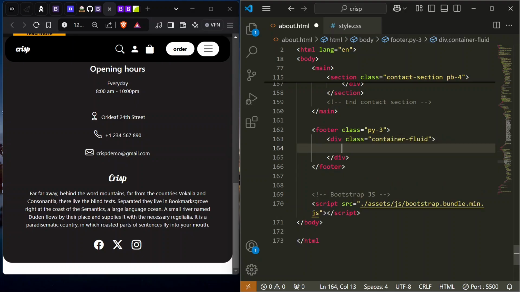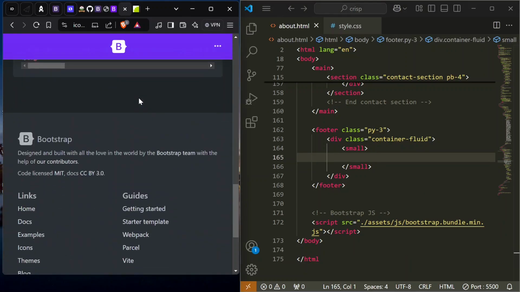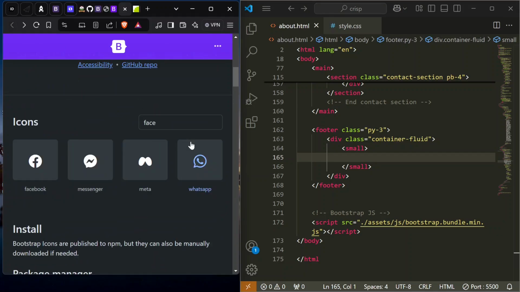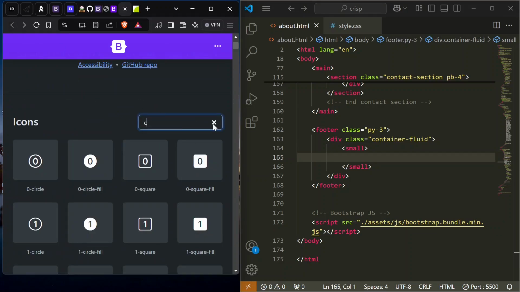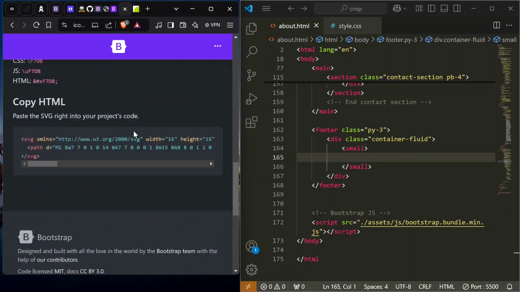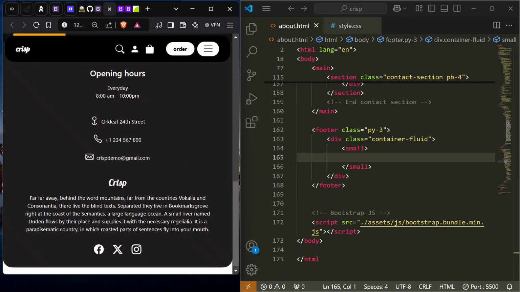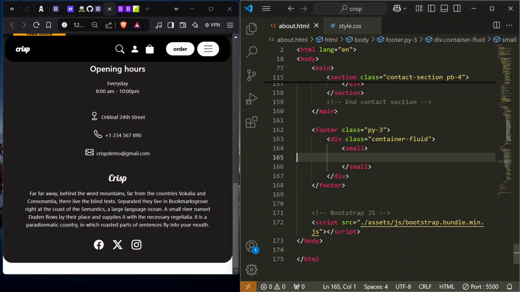That is where I will add the information for the footer, and then we'll make the text small using the small tag. Let's find the icon for the copyright symbol, that is the C circle. Let's search for it. C circle, there it is. Let's go with the first option. Copy the tag and can save it, can paste it, not save it.